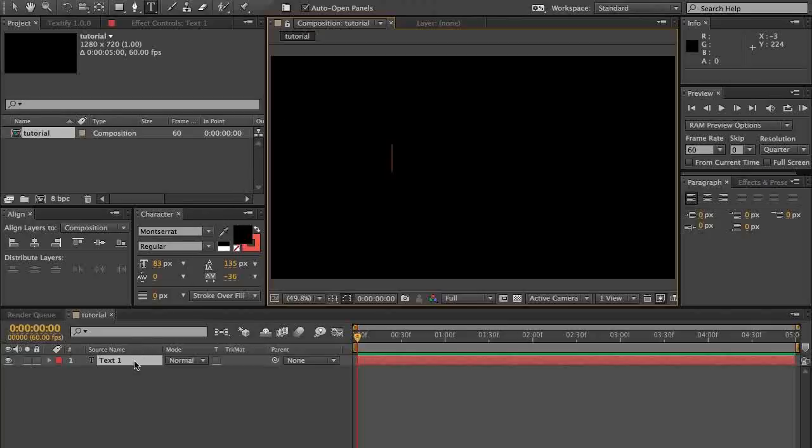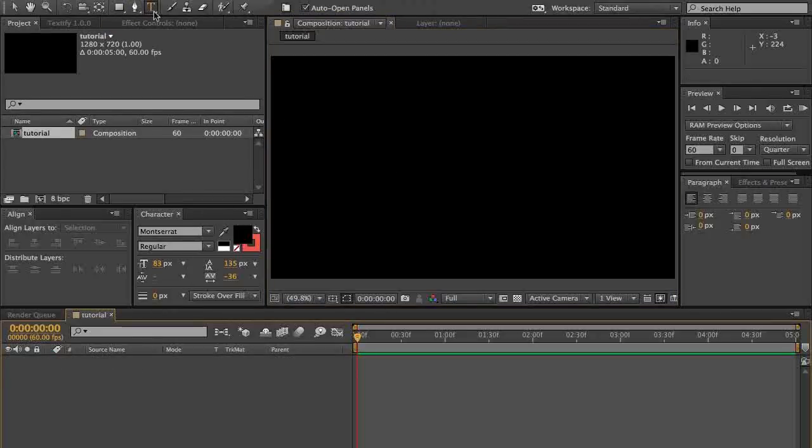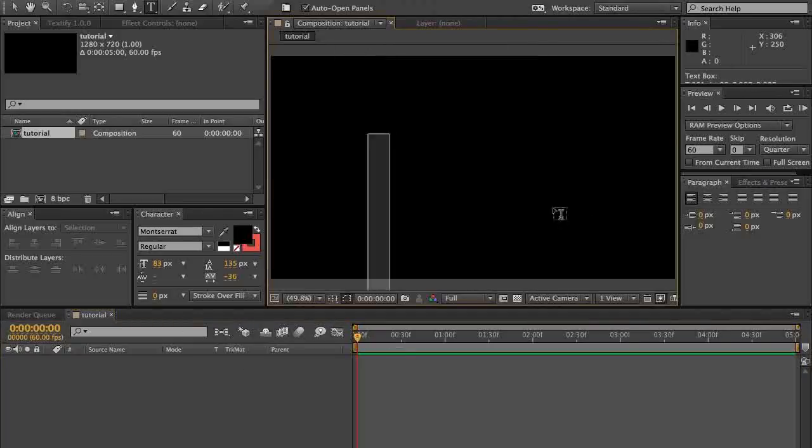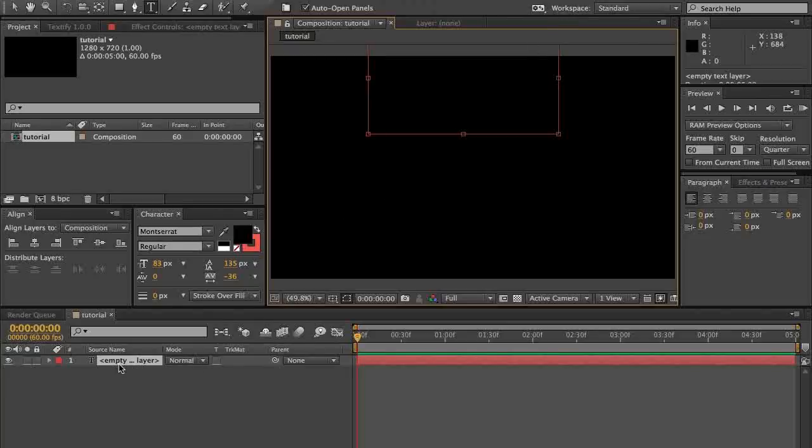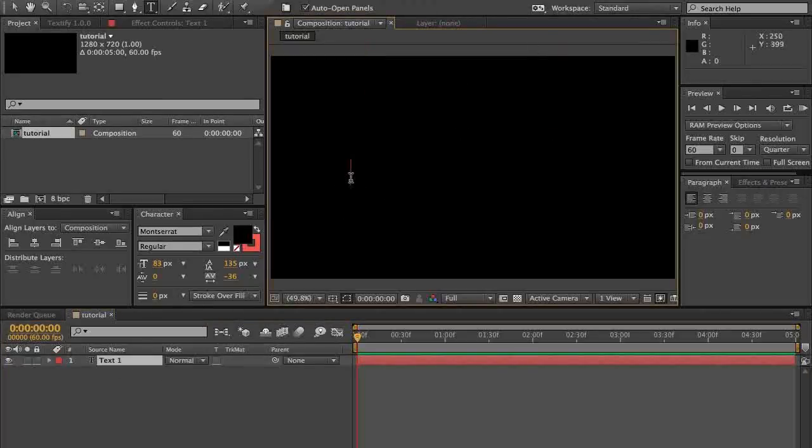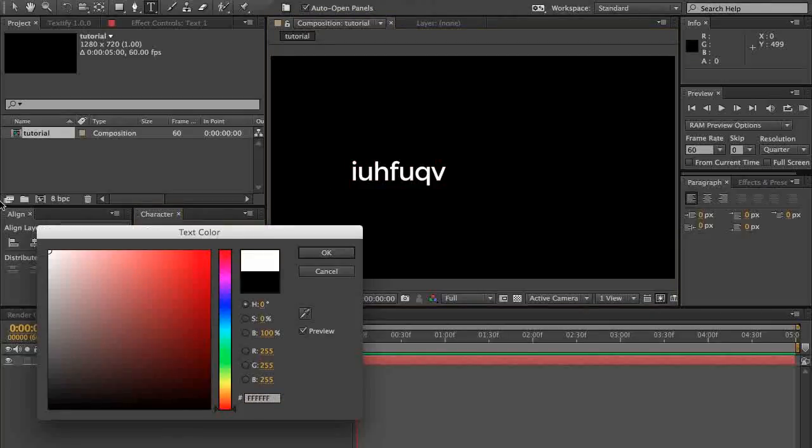So first, you're going to click the text tool, or you can click Command T, whatever floats your boat, and click anywhere or drag it. It doesn't really matter. I prefer to just click. You can type whatever you want. In this instance, I'm going to type nothing, and I have it set to.